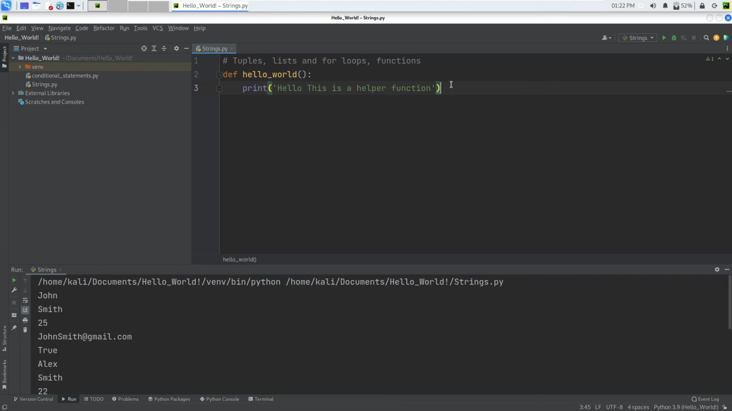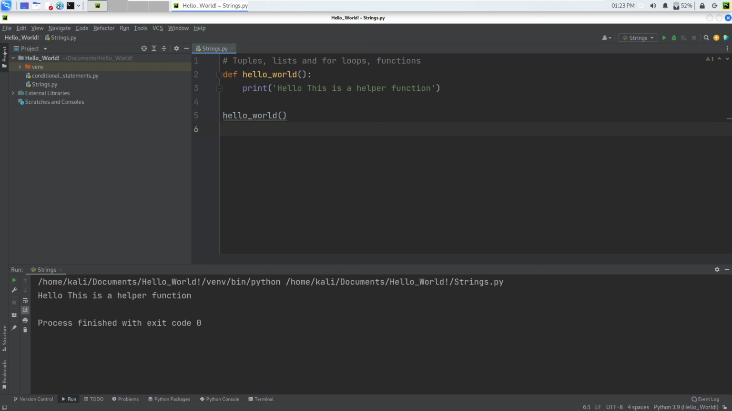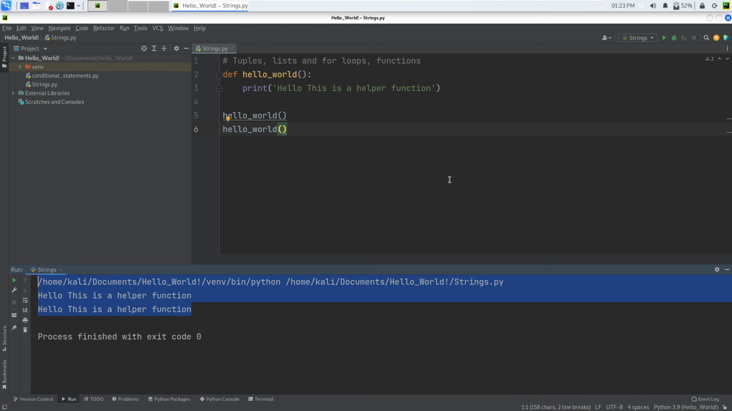And when you run this code, you'll notice that it doesn't do anything. Now this is because you haven't called the function yet. So let's go ahead and do hello world once. And when we run it, you'll see that it prints out hello, this is a helper function. Now if we run it again, you can see that it runs hello, this is a helper function 2 times.